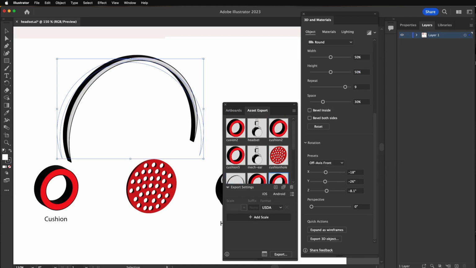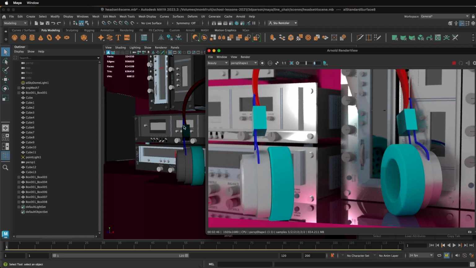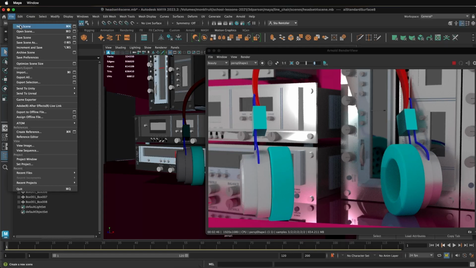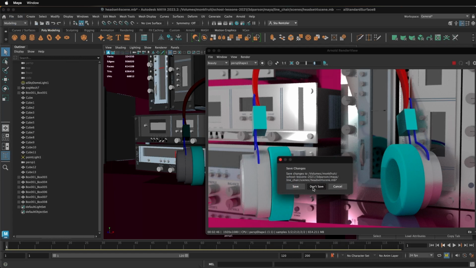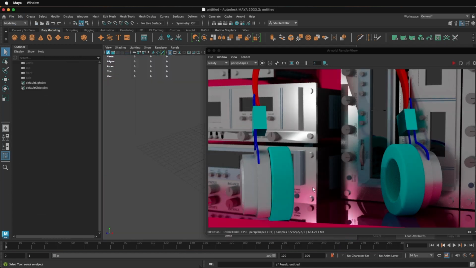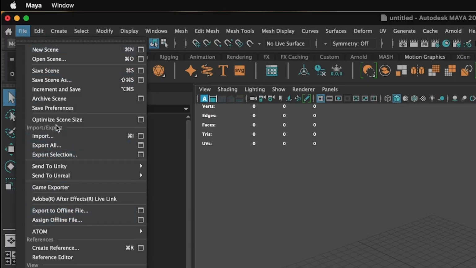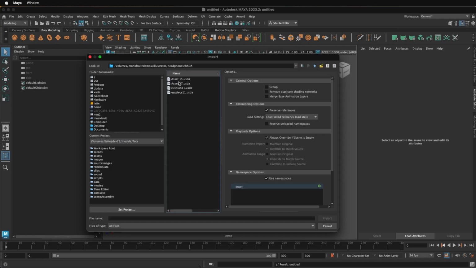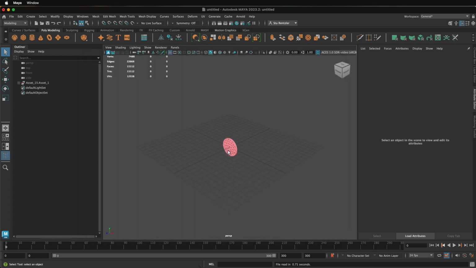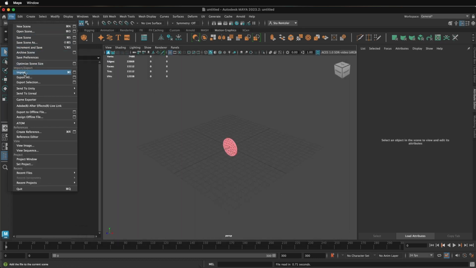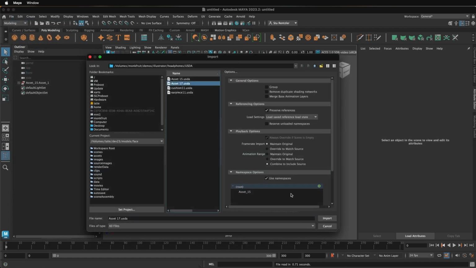Let's jump to your 3D application. If you're using Blender, you can follow along with Blender. Make a new scene. Don't save. Close this window. File, import. Locate your files and just import them one at a time. There's the first piece. And just continue. File, import until everything's in your scene.